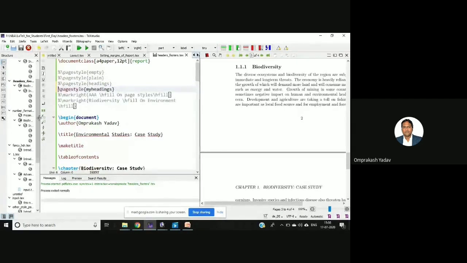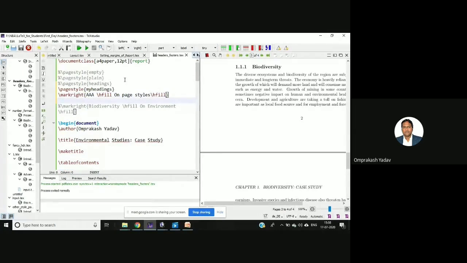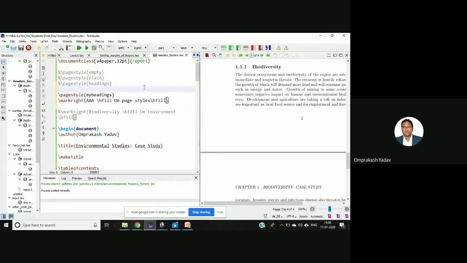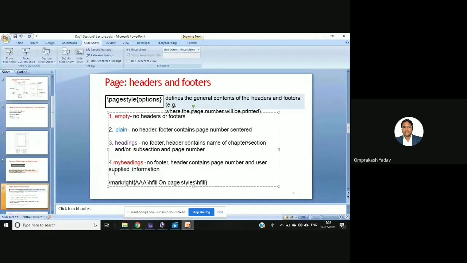Let's see the page style myheadings. So by this, okay, let me show with this one first. If you see, myheadings will not have the footer. Okay, no footer. The header contains the page number and user supplied information. So the header will have the page number and user supplied information. So let's see here.